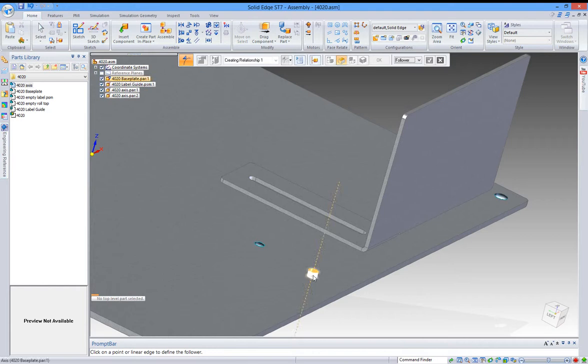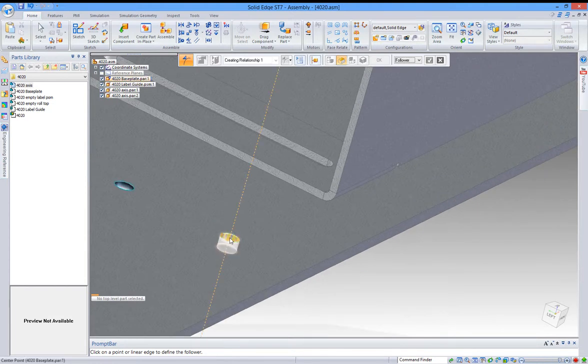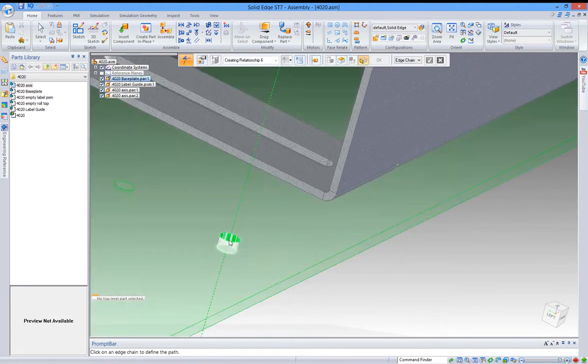Now we need to mate the two holes, the axis of the two holes, with the center line in the slot. We first start with this hole here, select the axis and then the center line of the slot, and then click the green arrow and accept it.